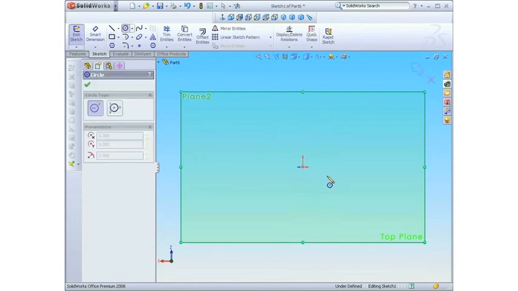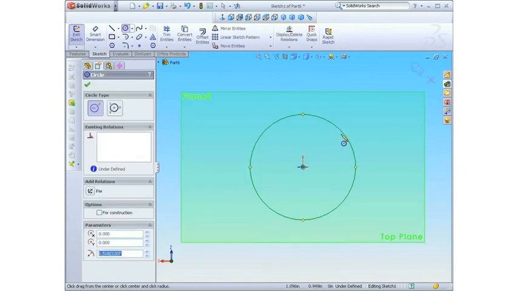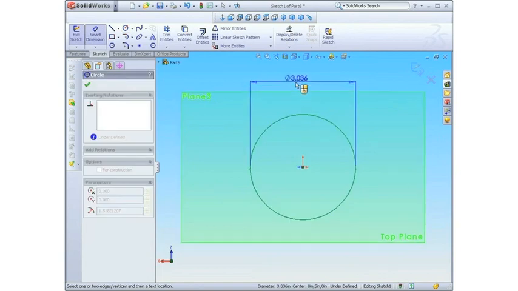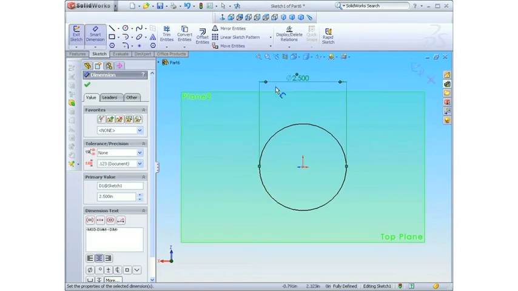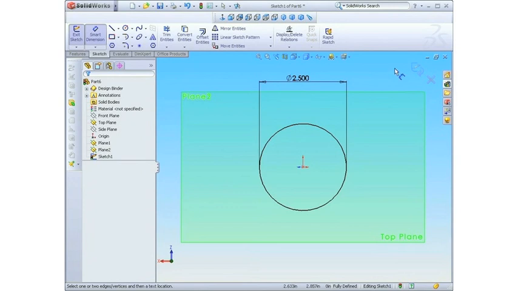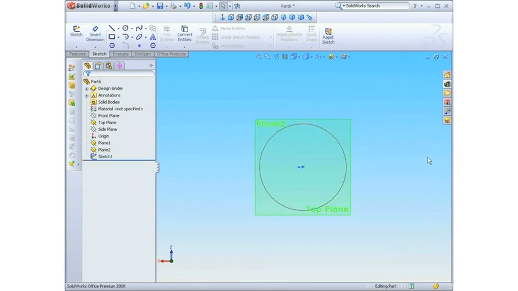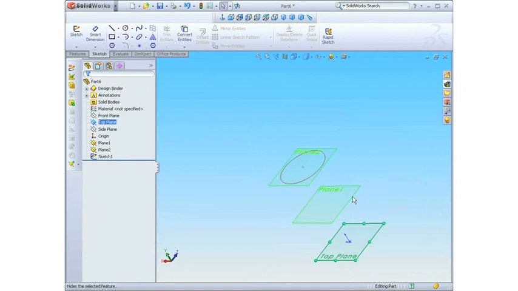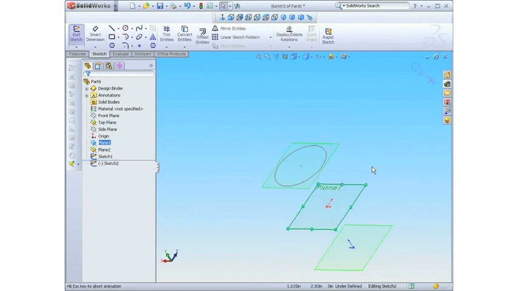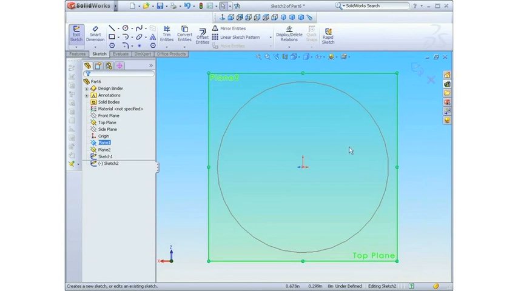On this plane, I'd like to sketch a circle with the center at the origin and use a smart dimension to define the diameter to 2.5 inches. With that sketch fully defined, I can save and exit the sketch. I'll now select my second plane and begin a sketch. Again, let's look normal to that plane.